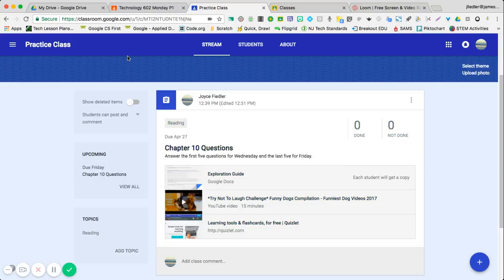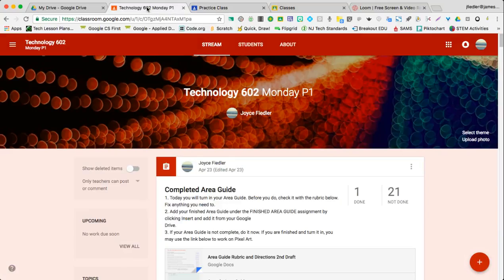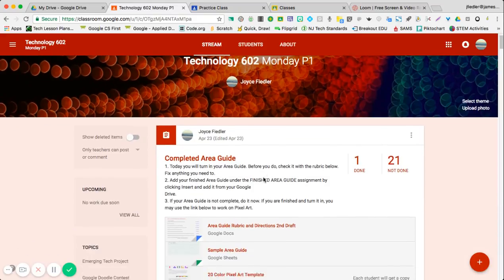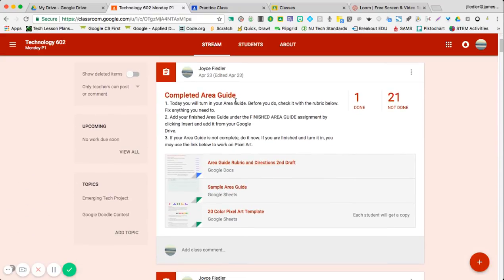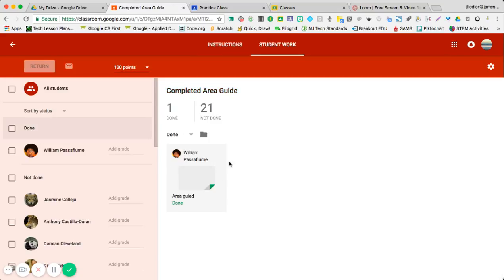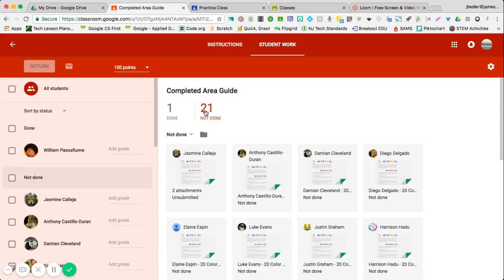I'm going to go into my classroom where I have students so you can see the difference. Okay, so here's an assignment that I'm having the students do. If it is required that there is something they're turning in, you can look here. So I can click right on either of these to see who is done or who's not. So that's the student who is done. These are all the students that are not.